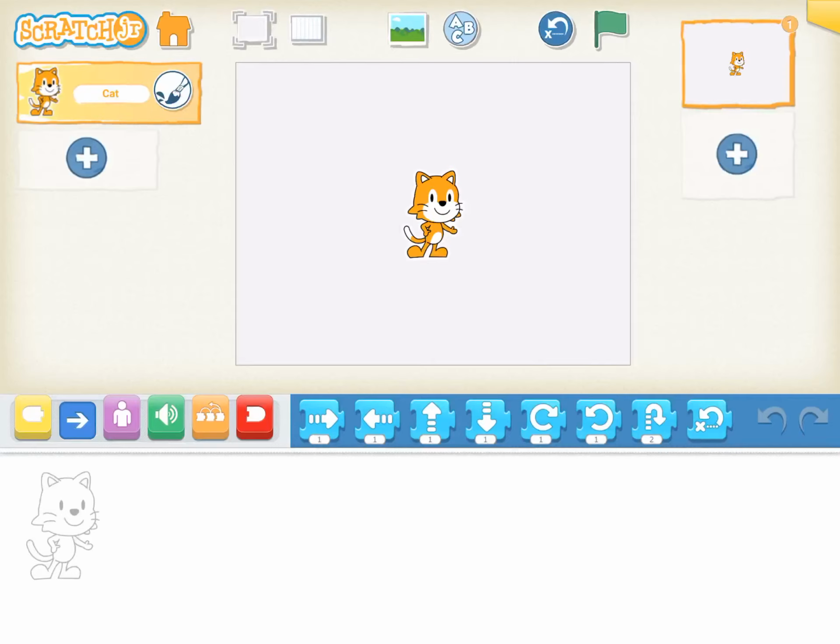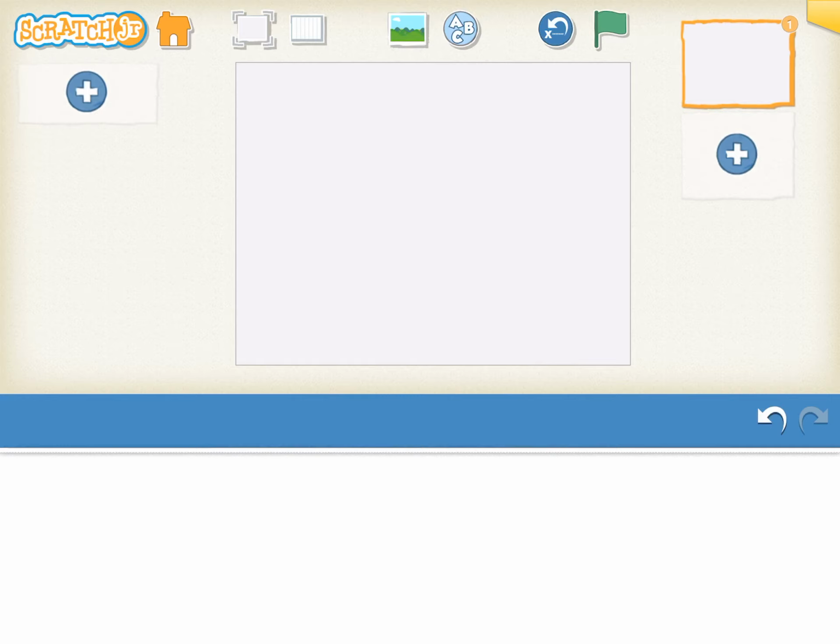Up in the left-hand corner, there's a yellow box that has a picture of the cat in it, and it has the word cat. Tap that yellow box and hold down on it. When you hold down on it, it's going to start shaking, and then you can hit the red X, like Spencer just did, and that deletes the cat.